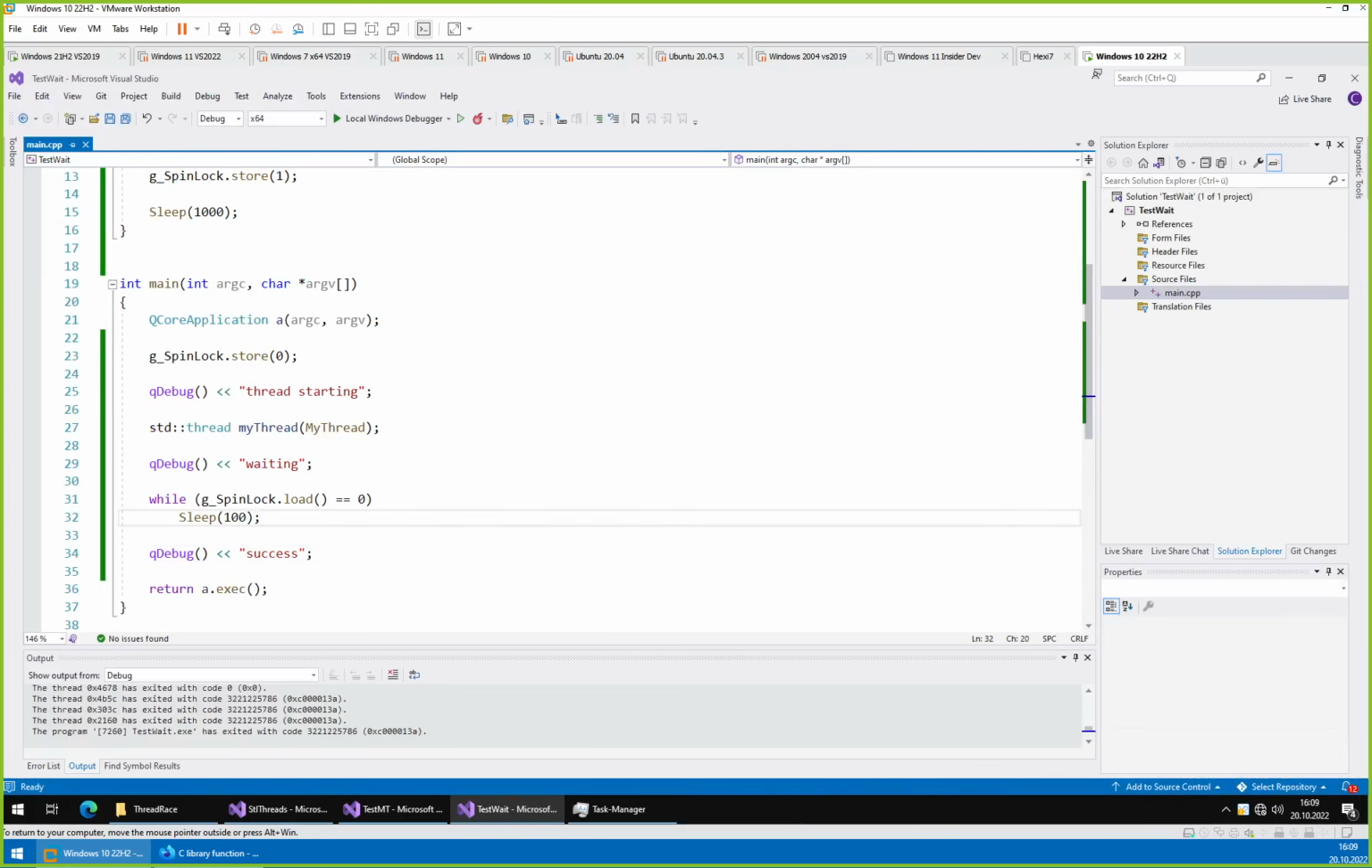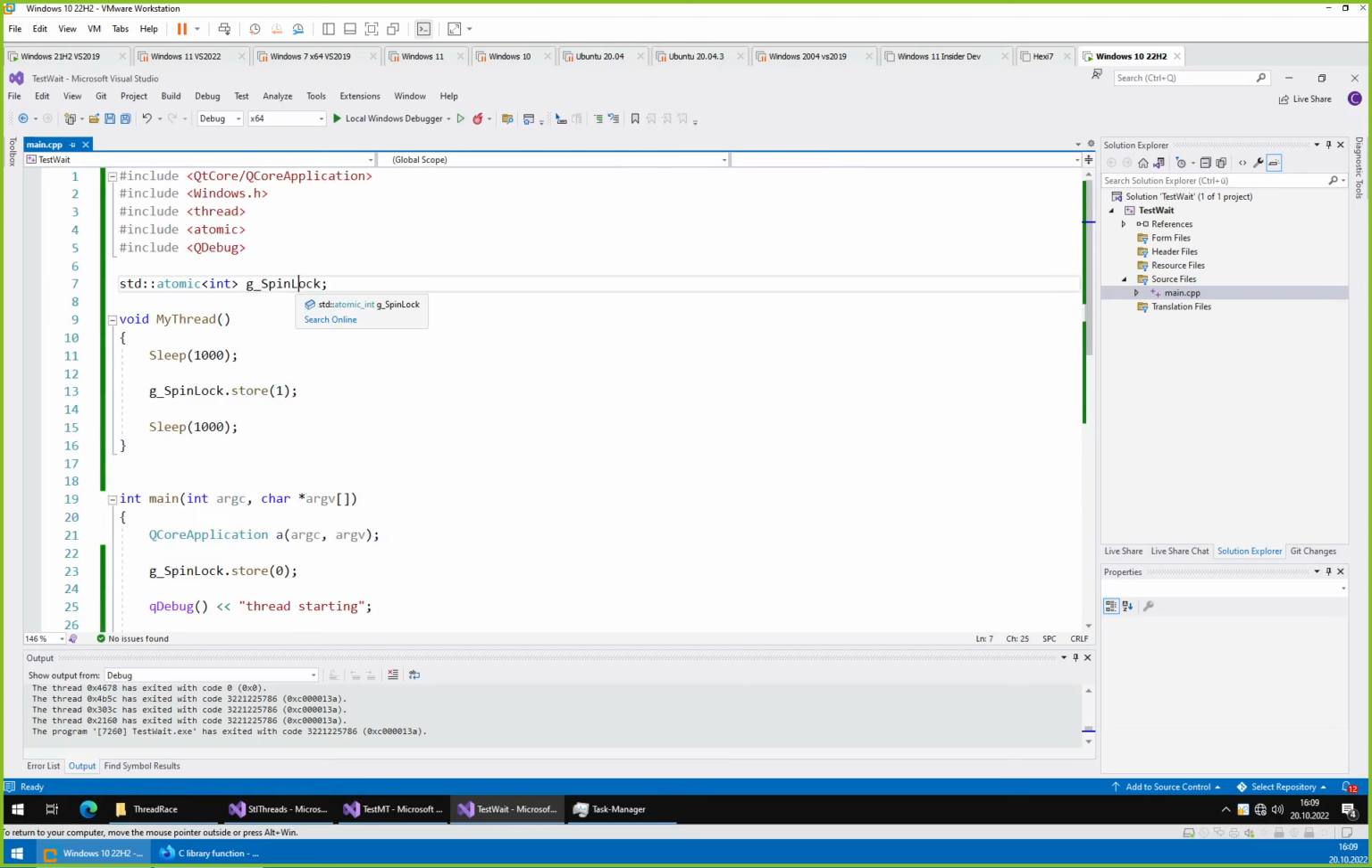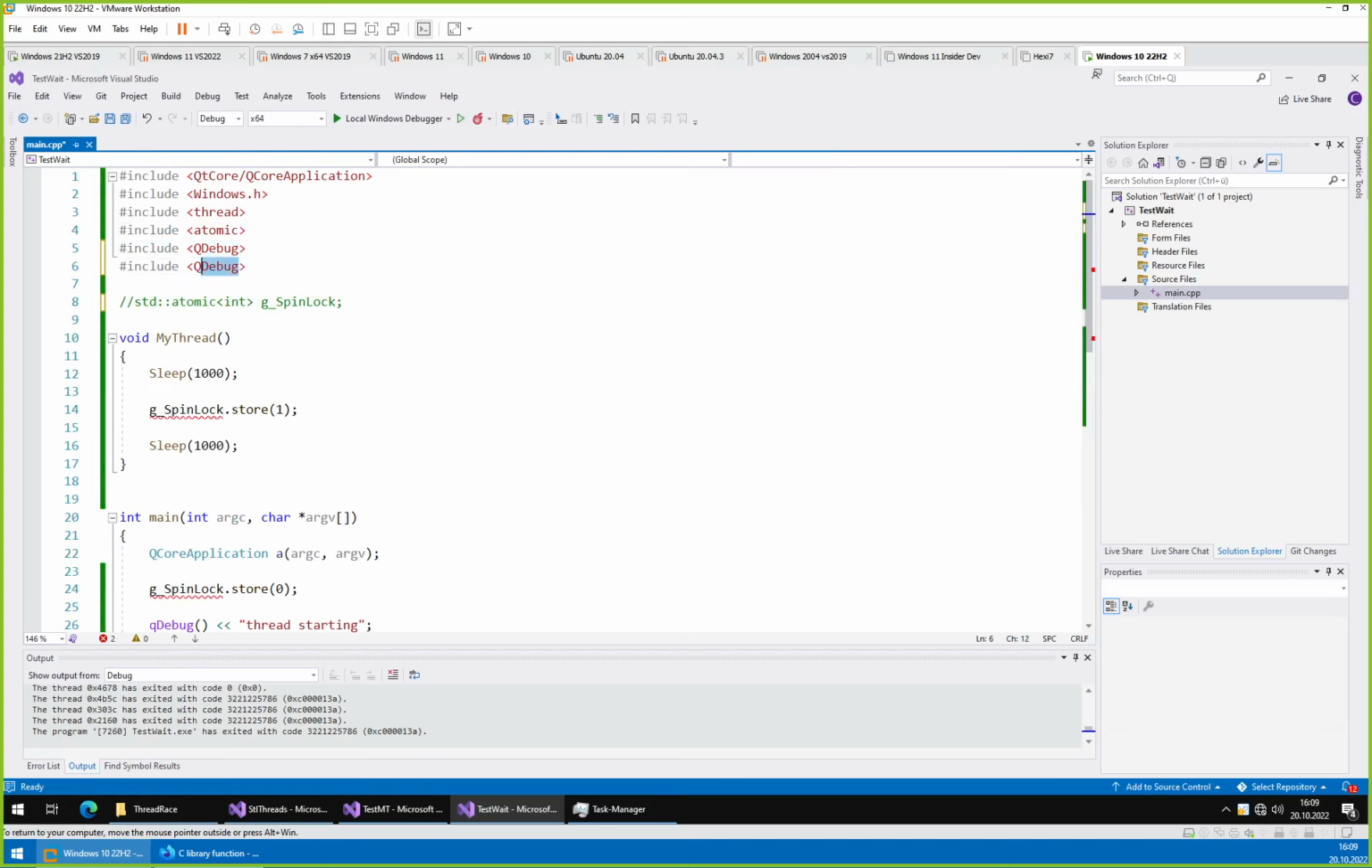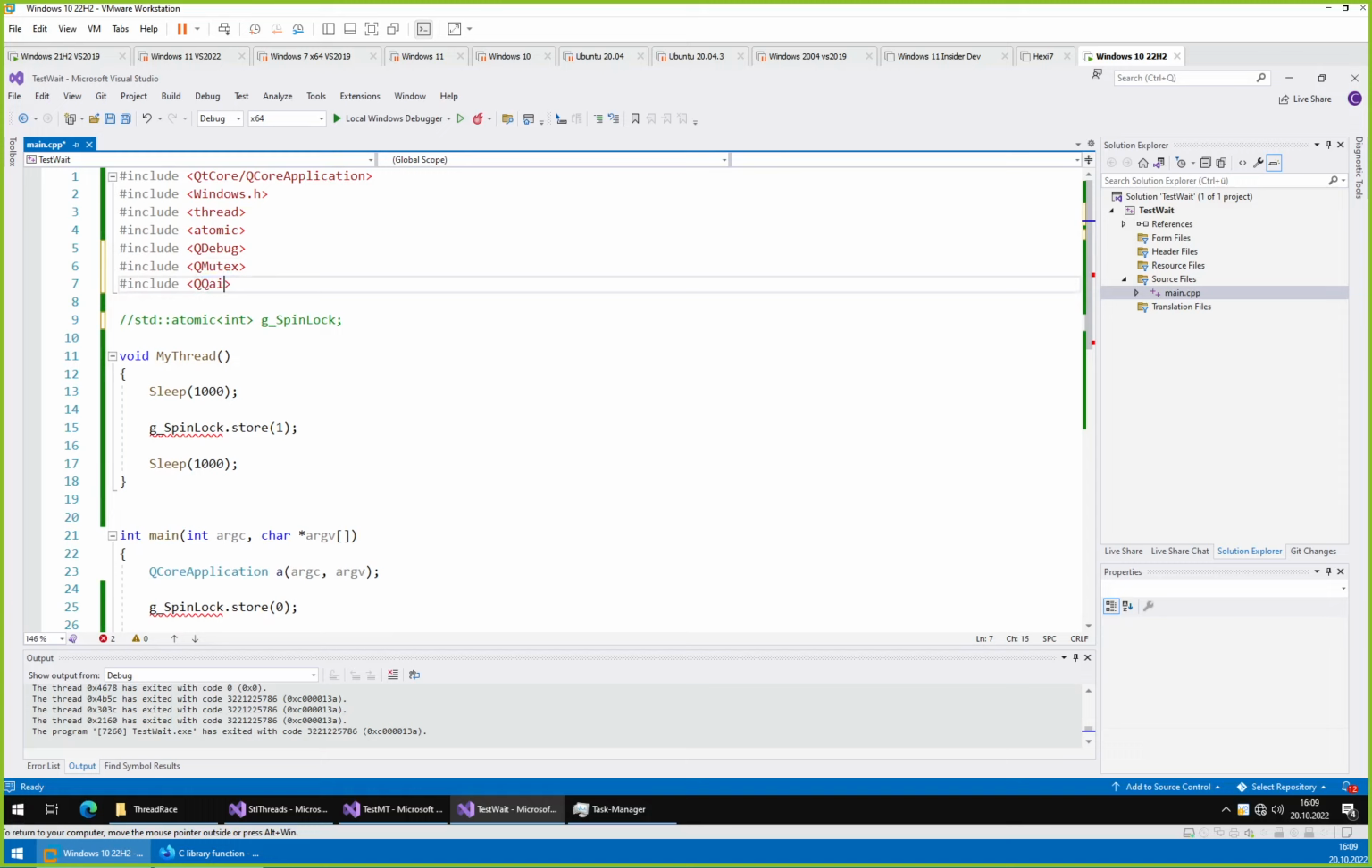And now if we would want to do it without using a spin lock, the Qt way, we would need a few more things. We would need a QMutex and a QWaitCondition.